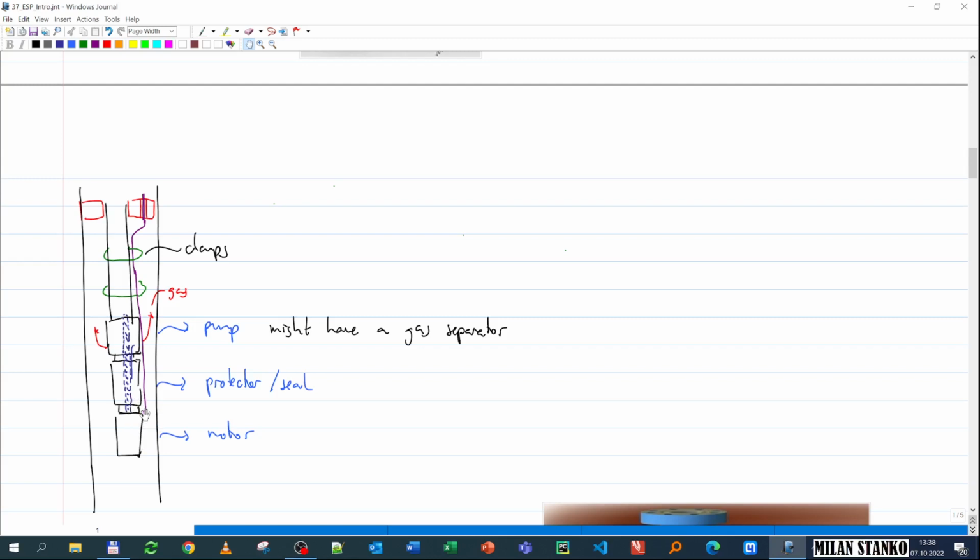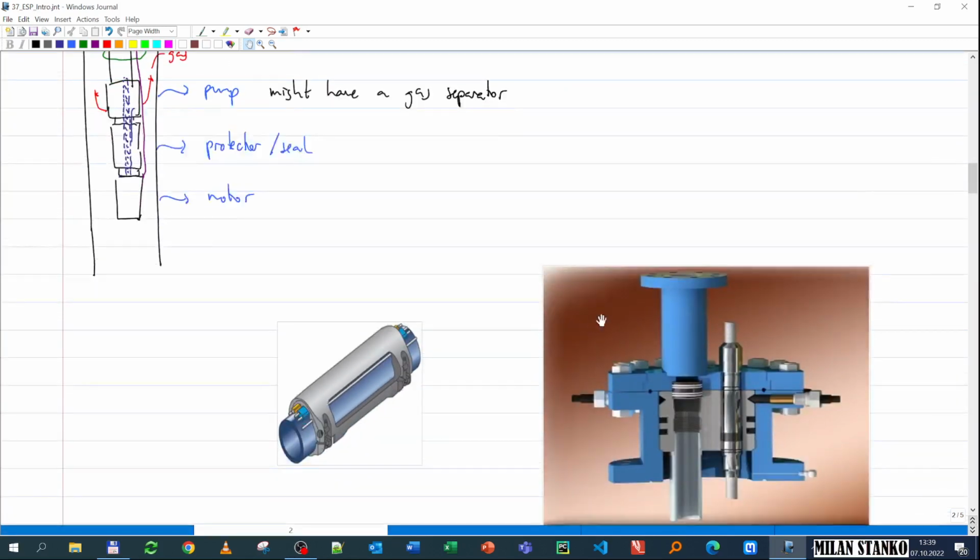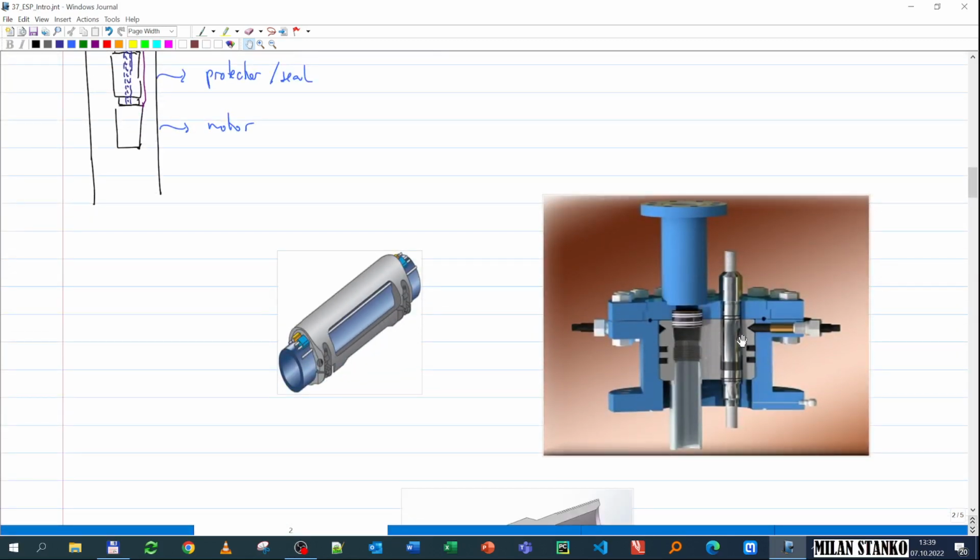The motor needs electrical current to operate. So you send that through the tubing hanger. Here you see the tubing hanger. You have a penetrator, you have a cable, and that cable goes all the way down to the motor. Here you see how the tubing hanger looks: you have a penetrator, a hole, and then you have the cable going down. The cable typically can be round or it can also be flat.